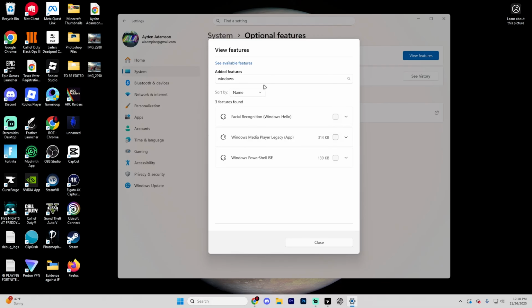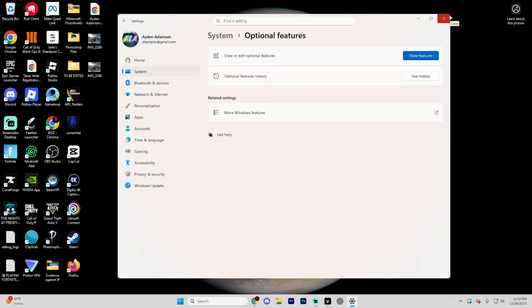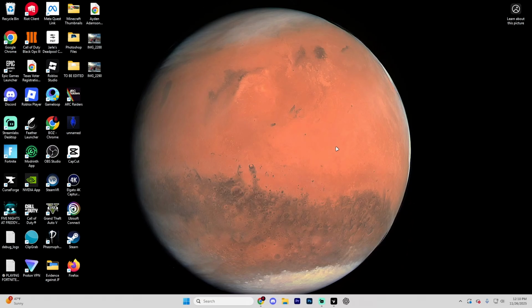And then do the exact same thing. Search for it again. Select Windows Media Player and then hit Add. After it finishes adding it back in, it should be working normally again. You're essentially just removing it and reinstalling it. But that is how you could fix most common Windows Media Player issues.